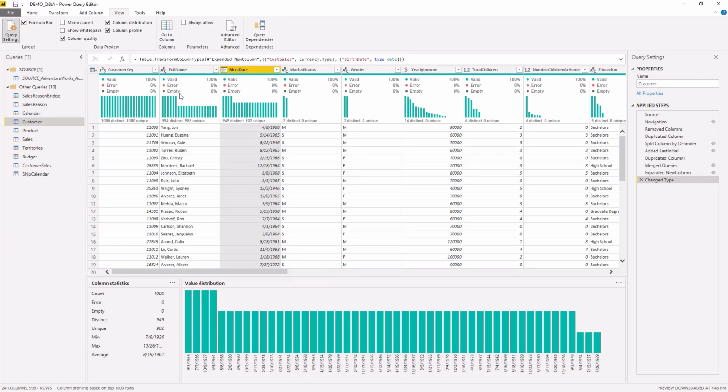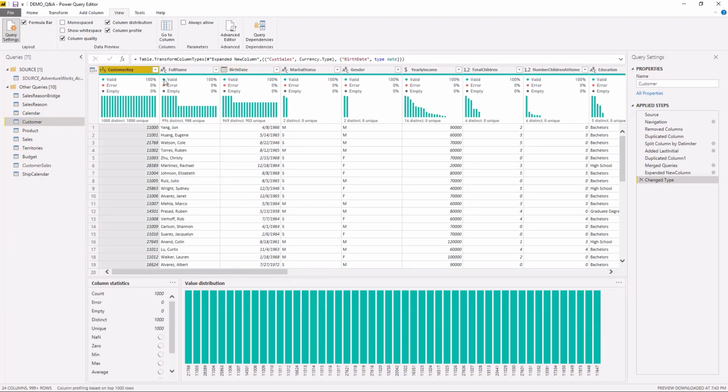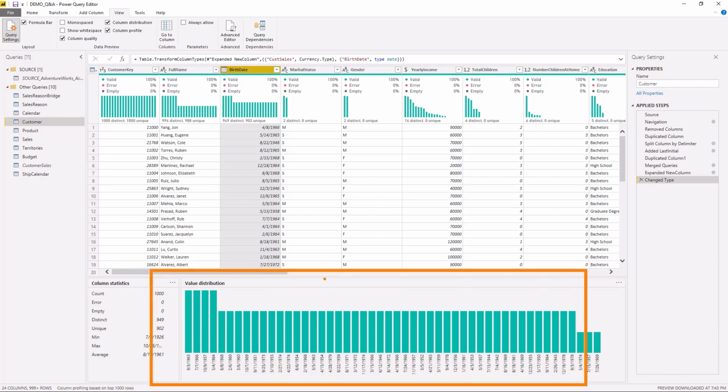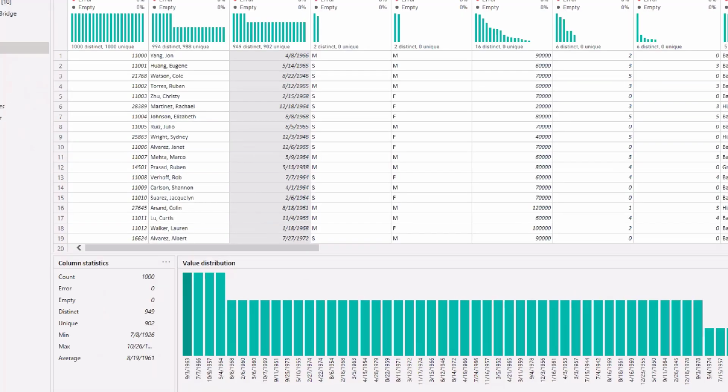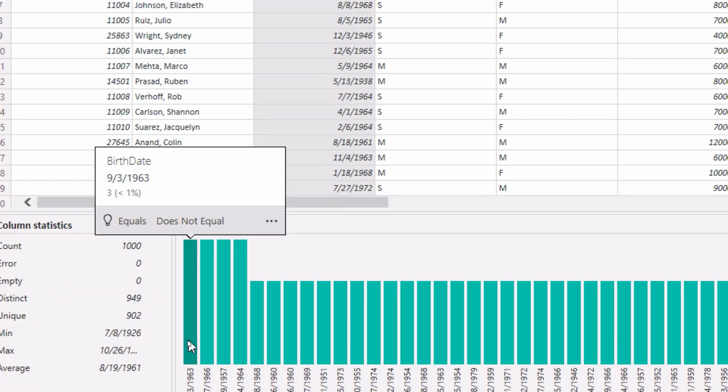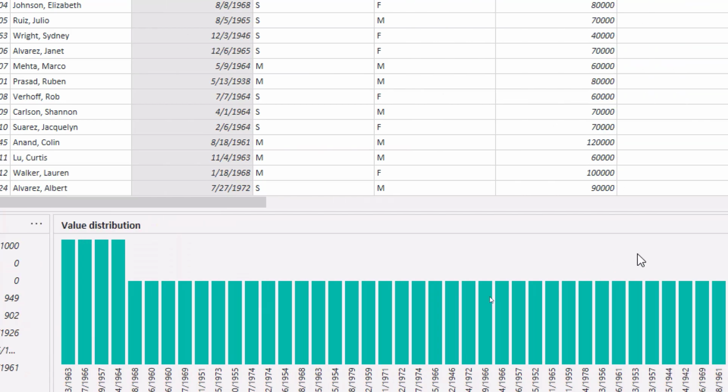Now the new features here are this. If you go to, actually it's best seen if you select a date column. So if I go to birth date, by default it shows you a value distribution. So I'm talking about this section over here, and let's take a look. So what does value distribution do? It's saying that there are 3 records with a birth date of 9/3/1963, but that's not really interesting, and maybe that's not how I would want to see it.